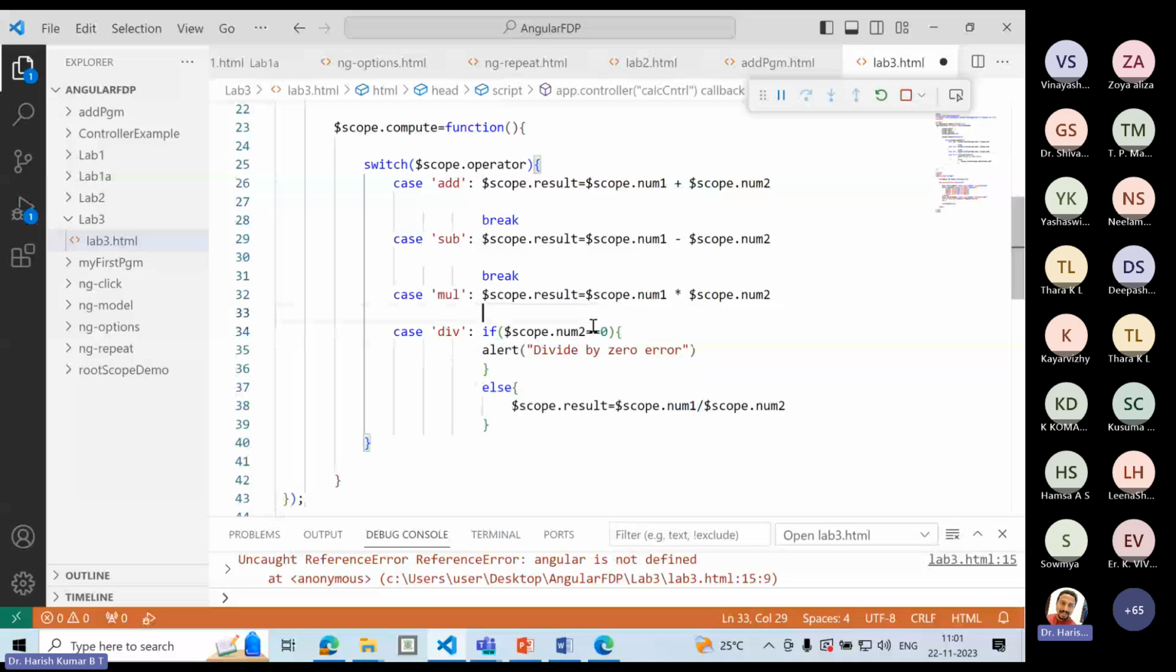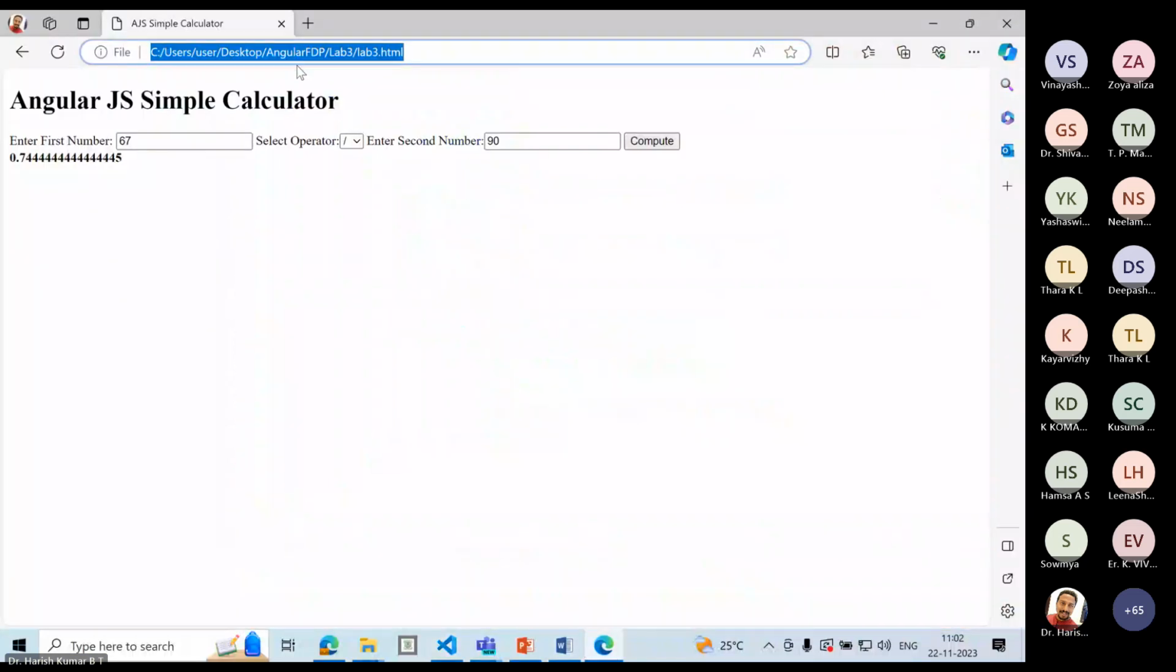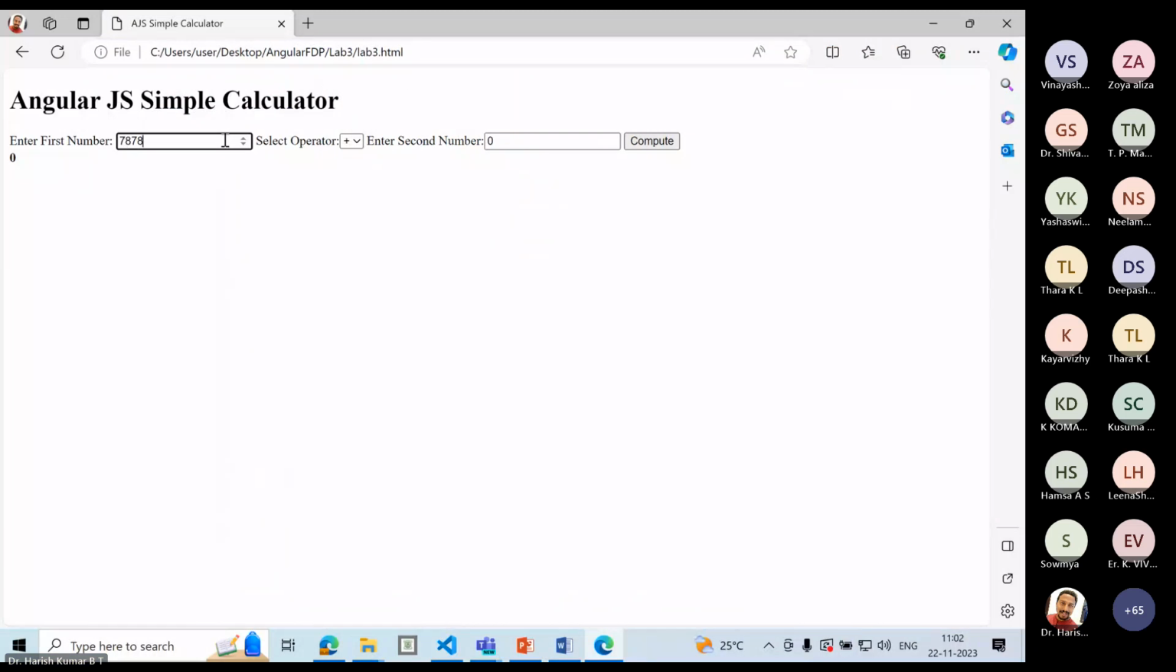Multiply, okay. Oh, sorry, break is not there. So it is continuing with the next case. Sorry, add a break after multiplying. Okay, that's fine. Control S. Refresh. Compute, addition, compute, subtraction result, multiplication result, divide. So result of division.